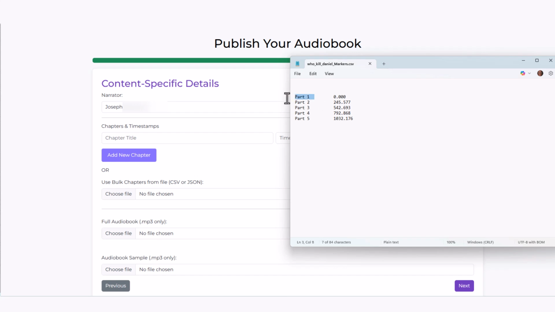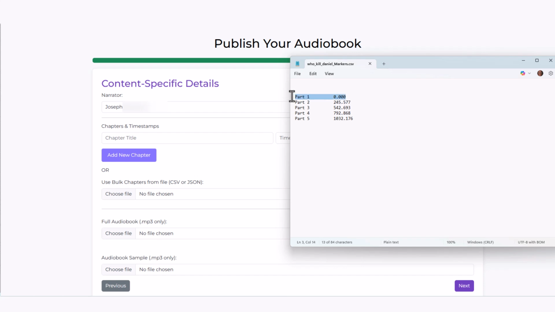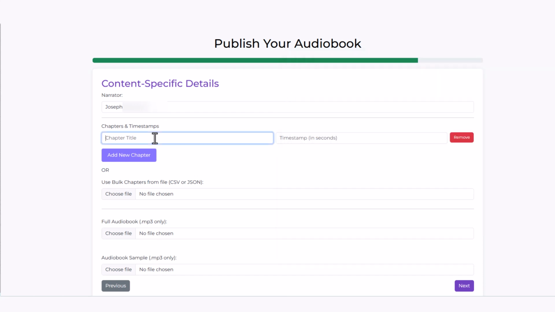I'll just copy part 1. I know it's 00. So to make it fast, I'll just copy the whole of this. You copy it. Then you come here. Then just copy this 0. Right? One thing I should have told ChatGPT is to approximate it to the nearest whole number.